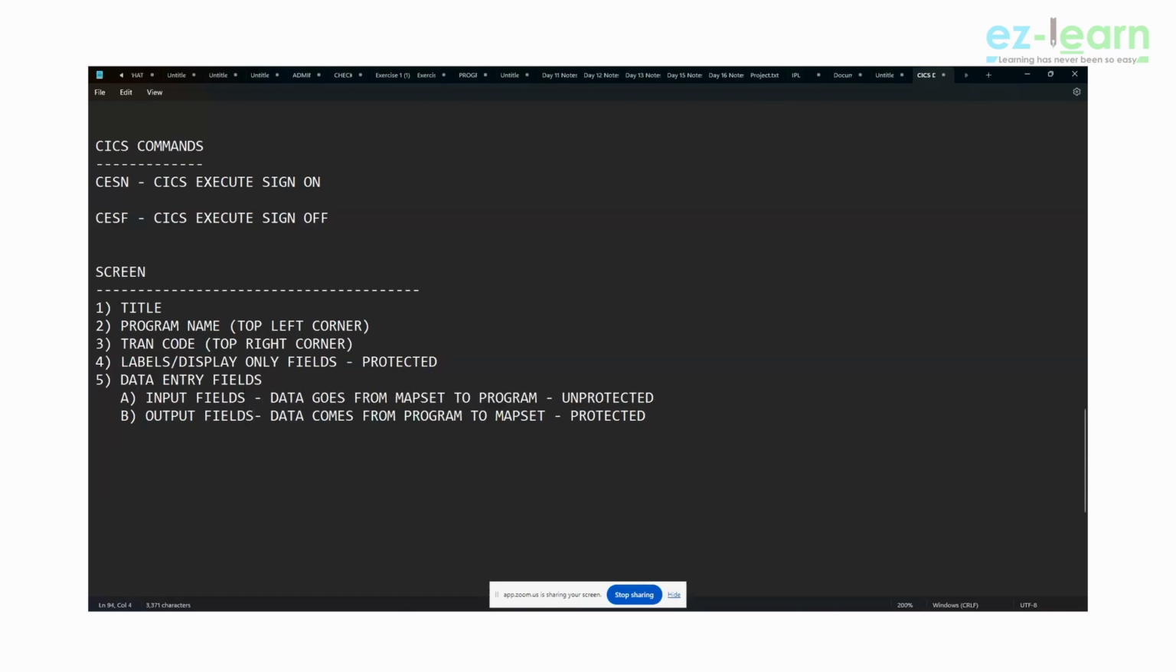Okay, and third type of field is IO fields, input and output fields. So input and output fields means data will be shown in the terminal always. Okay, it will be always unprotected, and this data can go from screen to program or map set to program and vice versa. So in either way we can use it.